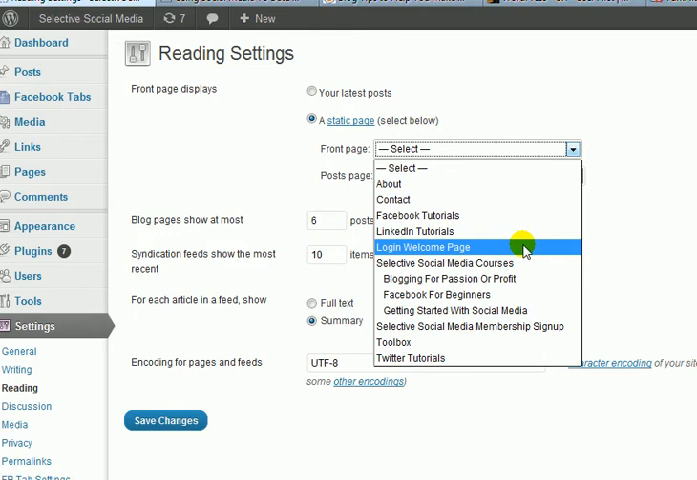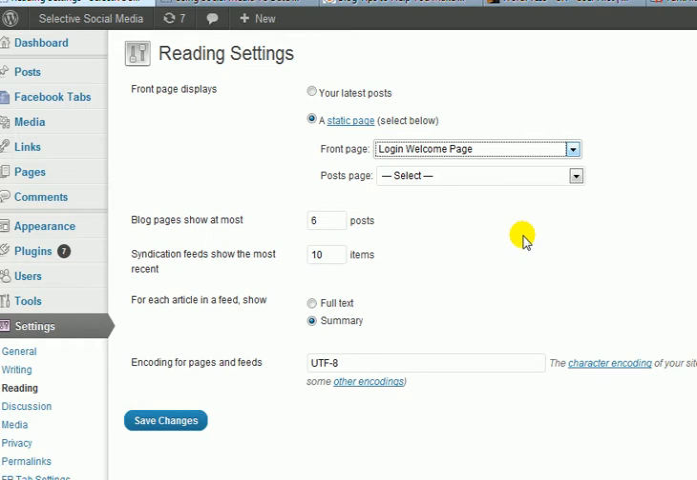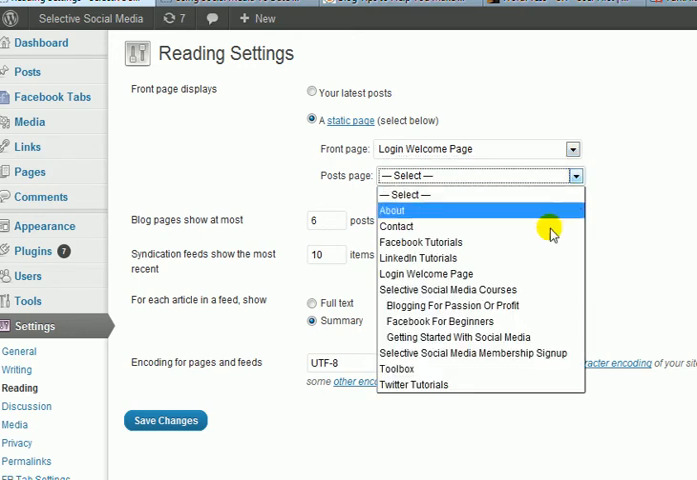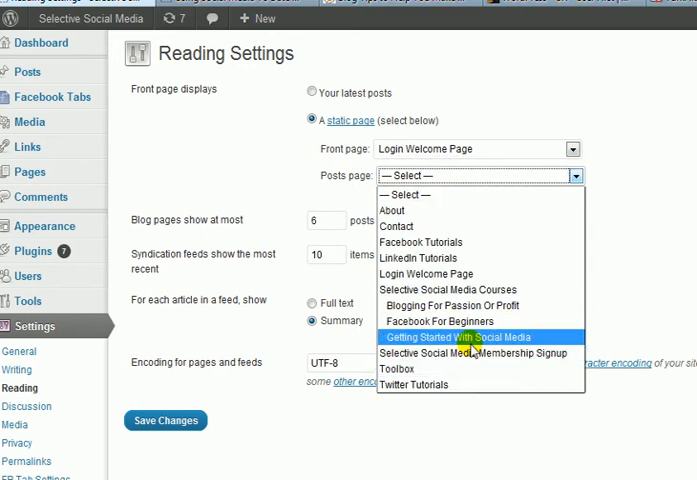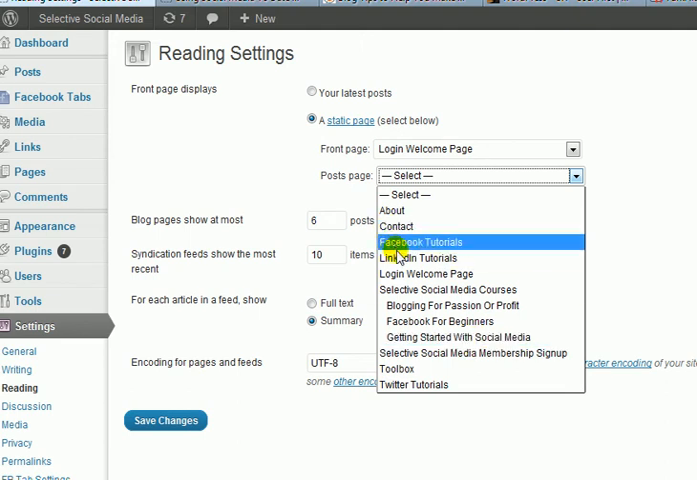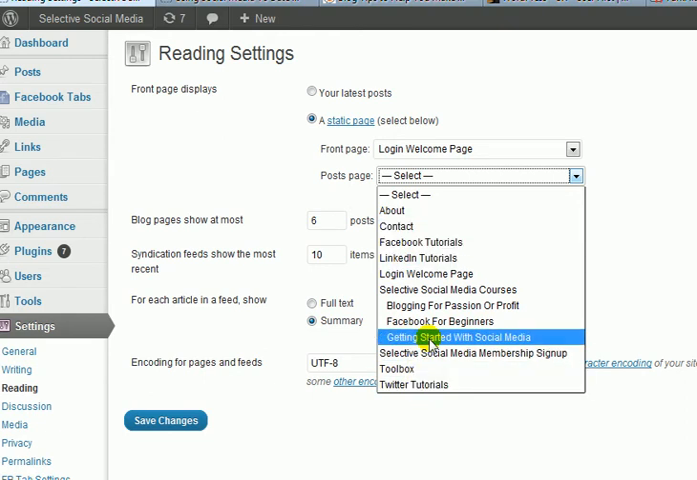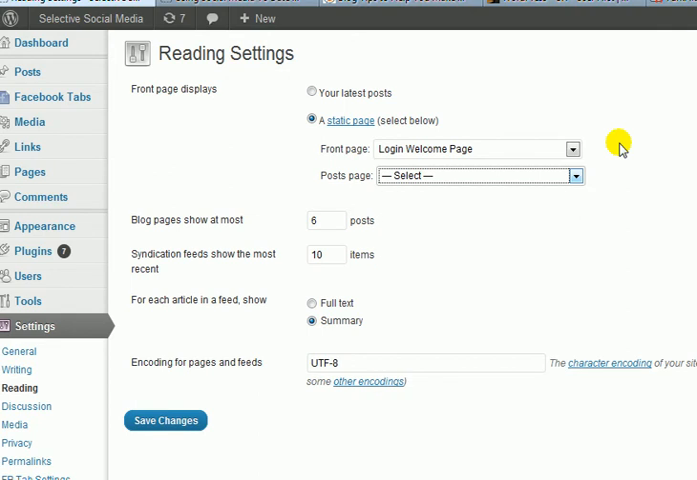So I might call this one, well, this isn't going to be appropriate in this case, but just for purposes of the example, the login welcome page. And I'm going to identify my post page as one other page. Now, usually what you would do is write one empty page called blog, and you select blog in here after it shows up. But you have to create that page first, so it will show up here as a selection. I'm going to leave it blank for right now.